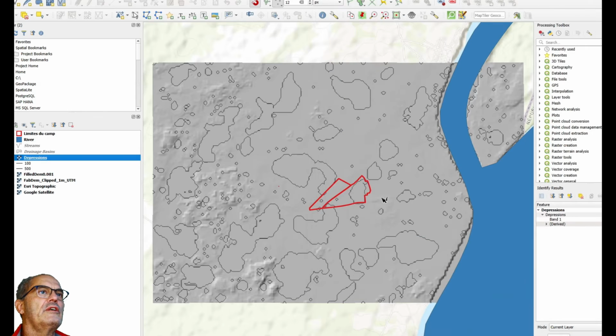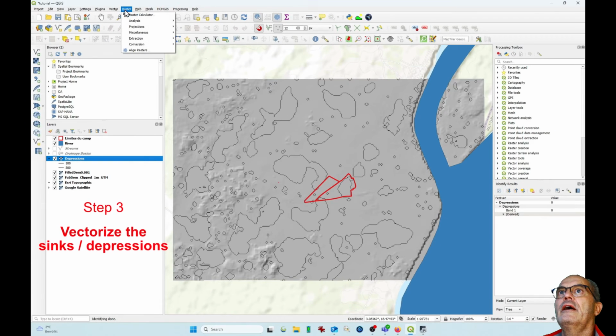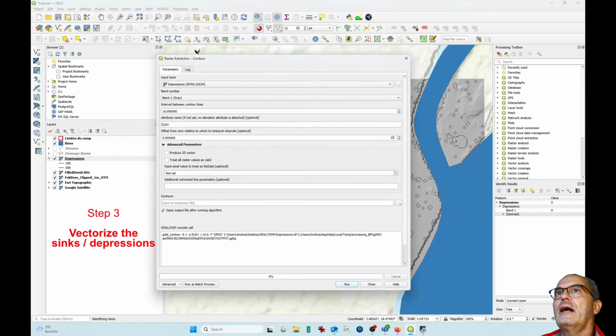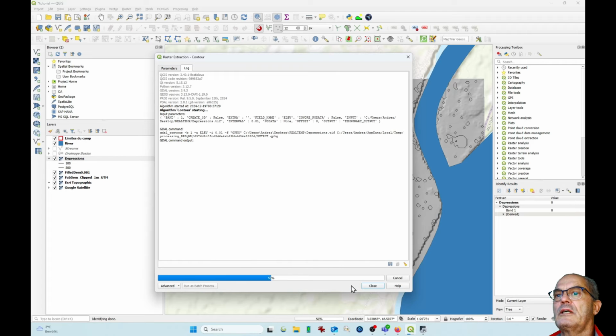You see now all the sinks have been displayed, but this is still a raster. So I want to vectorize this raster file, and in order to vectorize it, I first have to create the contour lines. I go to Raster, Extraction, Contour. I take this depression raster file, and here I take a very small equidistance. Let's say I take 1 centimeter. So I will have a contour line every centimeter. I run it. It might take some time.